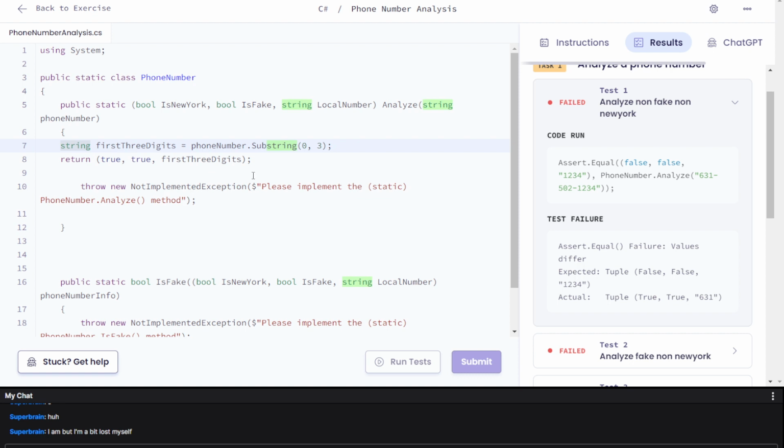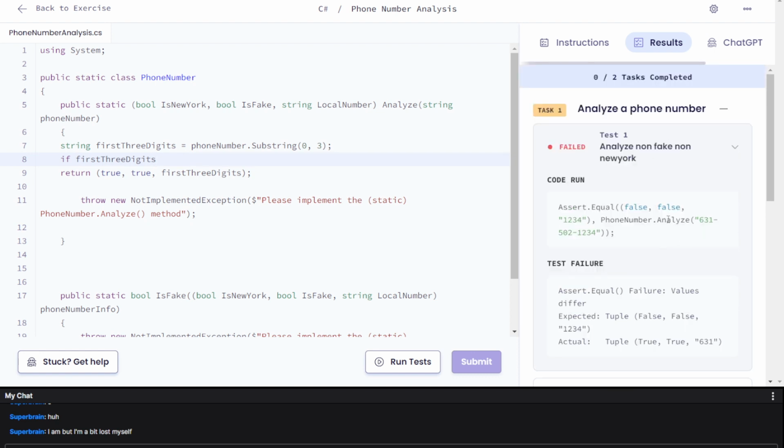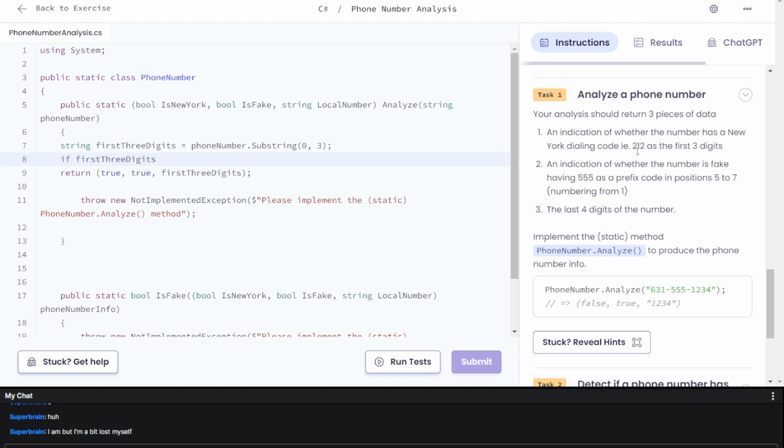631. Okay, that's what I want. So first 3 digits. Superbrain, that says what I want, but I'm a bit lost myself. A bit lost? What's there to be lost about? So if first 3 digits is New York. New York is what area code again? 212.